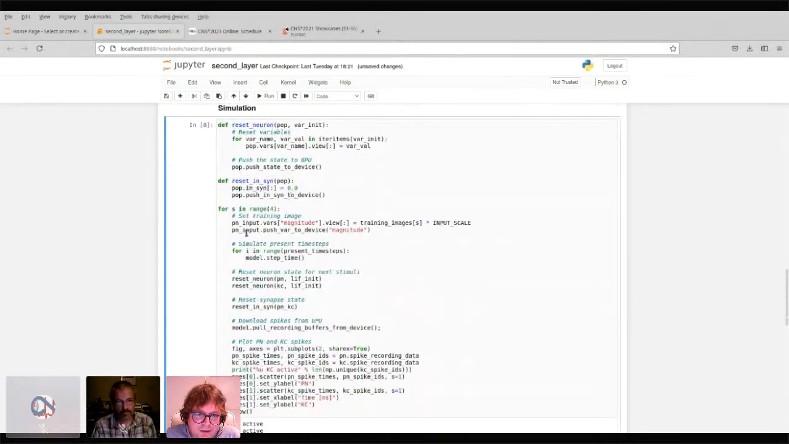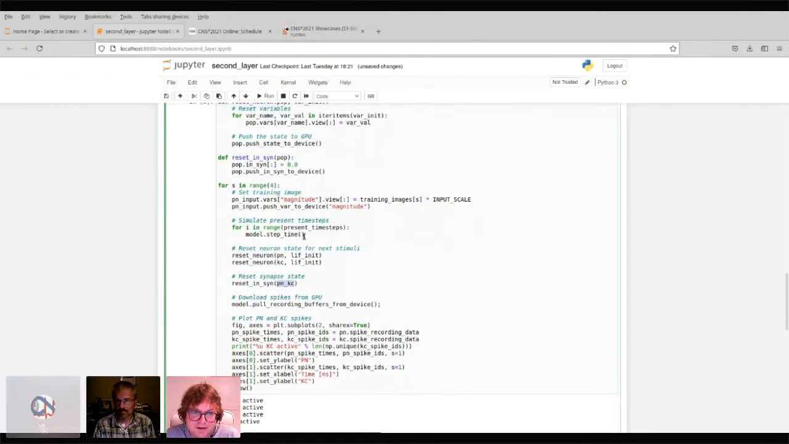Again, here we're looping over 3 or 4 training images. The only difference is, as well as resetting our projection neurons, we're also resetting our GeNN cells. And because the exponential synapses have also got states, they've got dynamics with this tau, we're also resetting what we call the INSYN. This is like the output current from the synapses for the PN to KC connection. And for this, we just zero it and we upload it to the device.